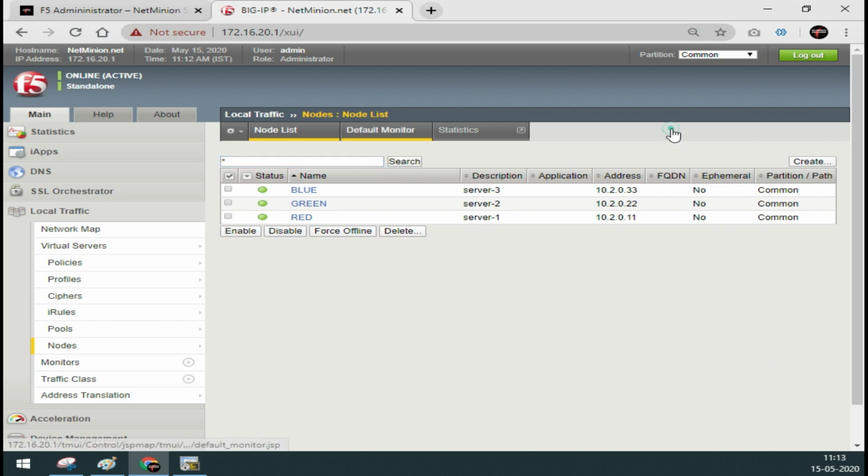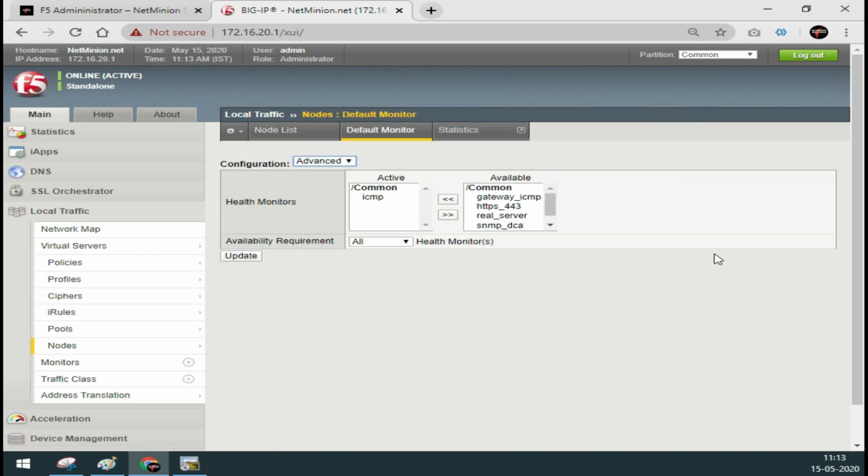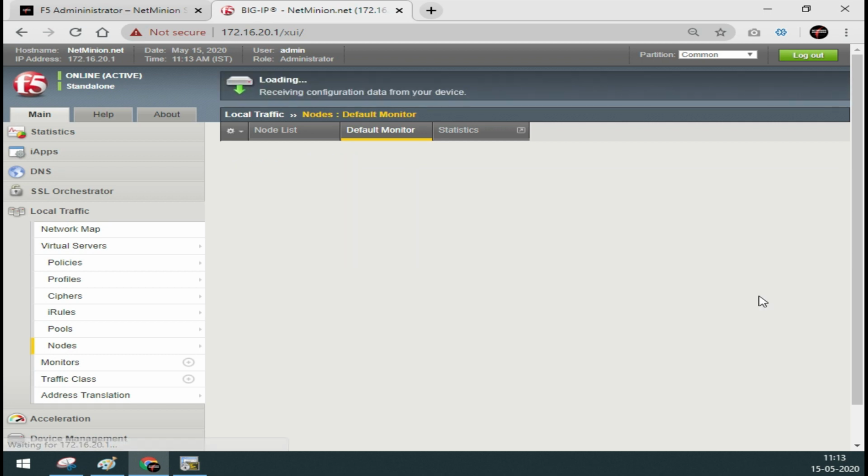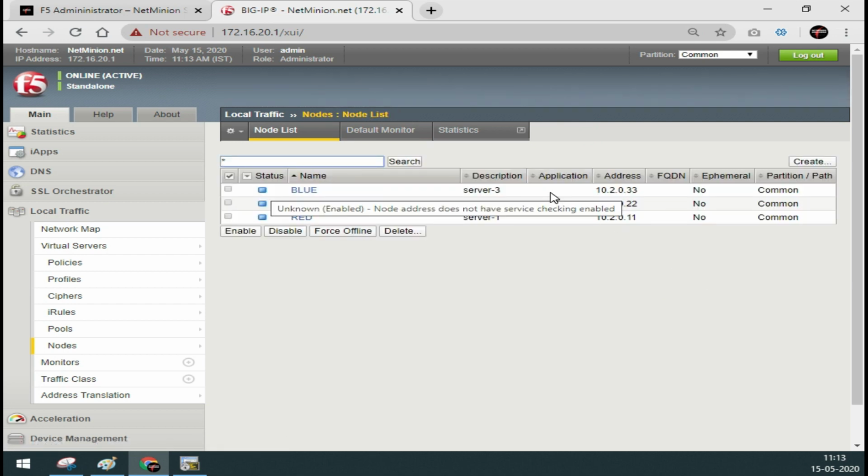The reason is that if we have some kind of firewall in between our devices, then it may misbehave. So I have removed it, and let me check again. You can see it is the blue rectangle, and when I place my mouse over the blue rectangle, it shows that it is unknown but enabled. Node address does not have a service check enabled.